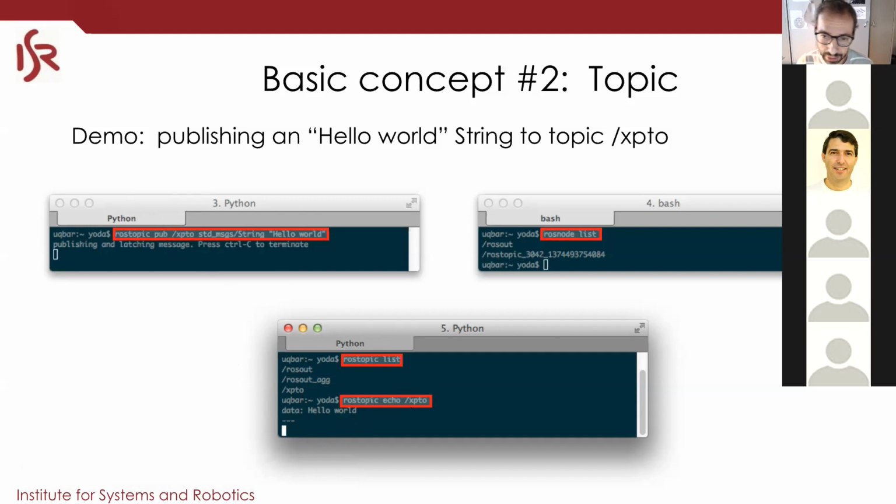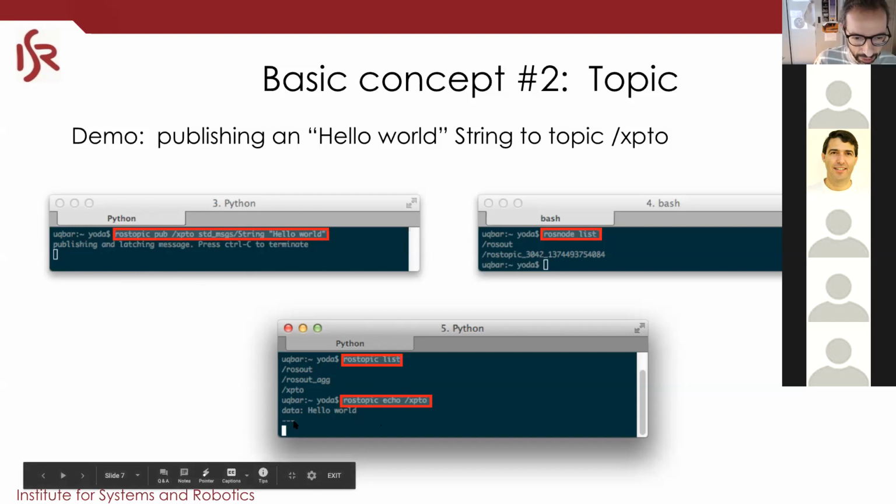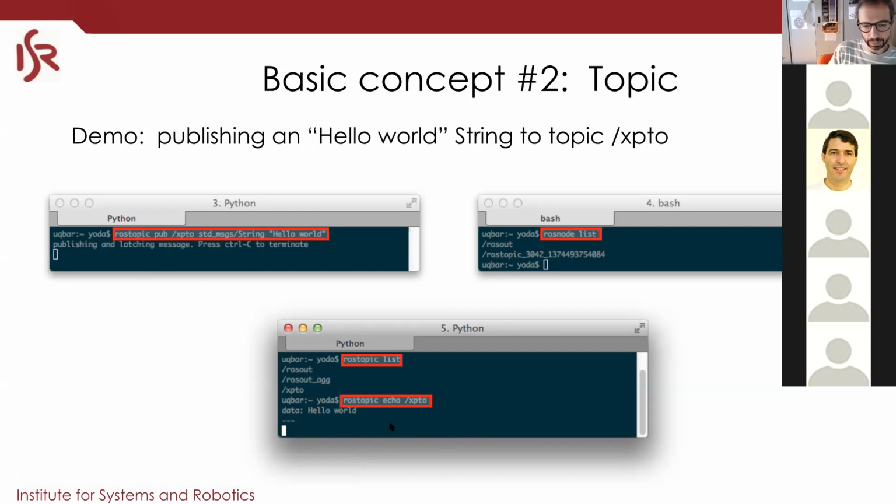Although let me stress that these command line tools are extremely useful for debugging. Okay, so you can debug by sending a message to some topic to test how this node will react, and you can inspect. This is used a lot. I mean, ROS topic list and ROS topic echo are probably the most used command lines in ROS to know what's going on in ROS, seeing what data is flowing, whether there is data. More about this later. Okay. Are there any questions about the concept of topic before proceeding?